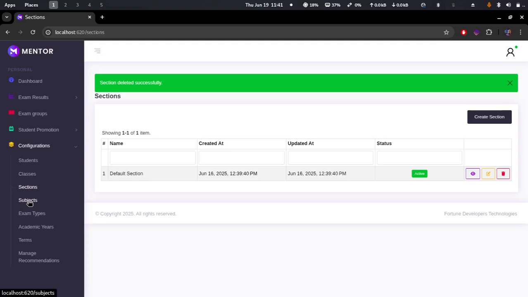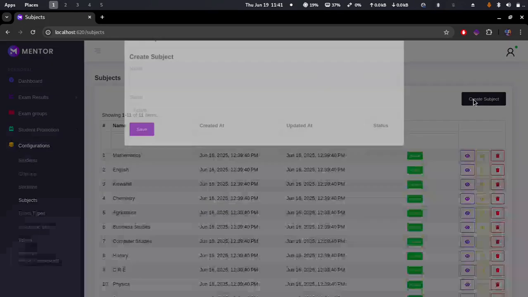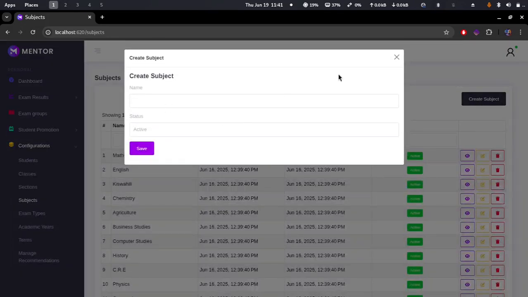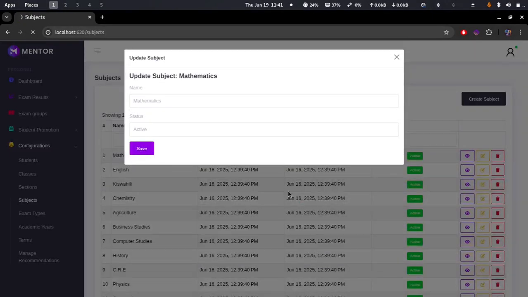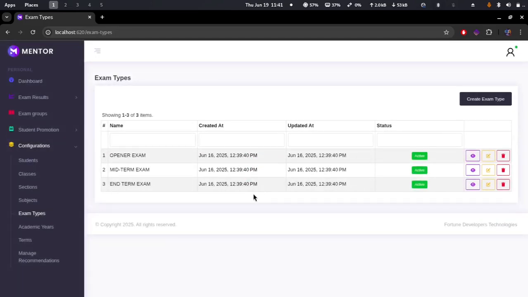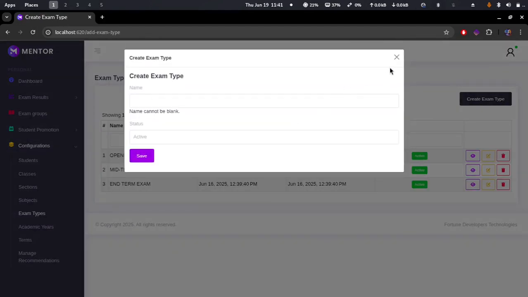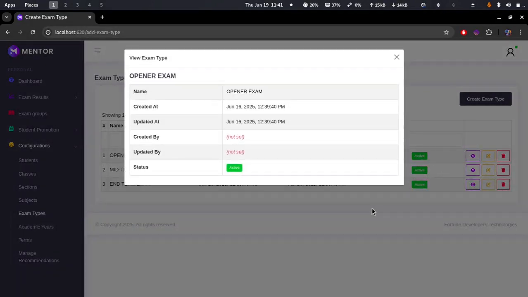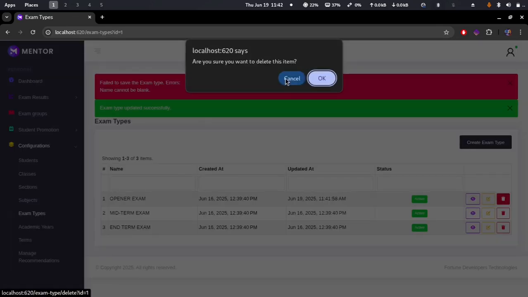Then the next section is to add subjects that are being offered in the school. And here when adding a subject, just add the name and the status, if it is active or not. And then you can view the subject, you can update the subject, and you can also delete the subject. The next thing you need to set up is the exam type. You can have more than one exam type. You can have open exam, midterm, and end term, and you can just create it here. You add the name and the status. Yeah, so you can view the exam type, you can edit the exam type, and also you can delete the exam type.